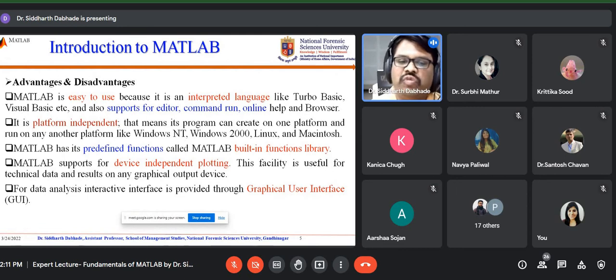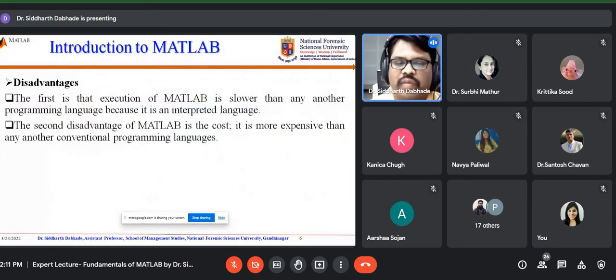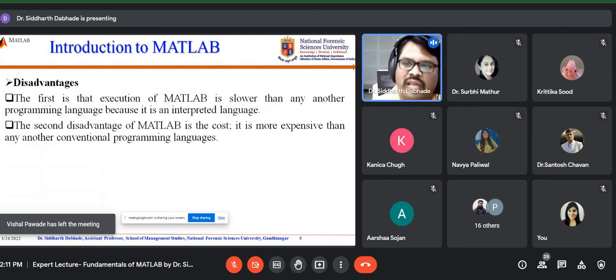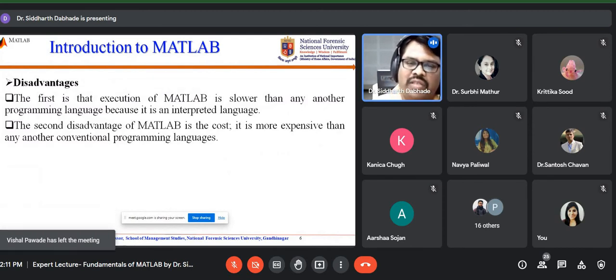This facility is useful for technical data and graphical output devices. Even though Matlab provides a graphical user interface also, to make the interaction between the user and your data. So you know that every coin has two sides. If we are thinking about the plus points of Matlab, they are very large as compared to other programming languages.